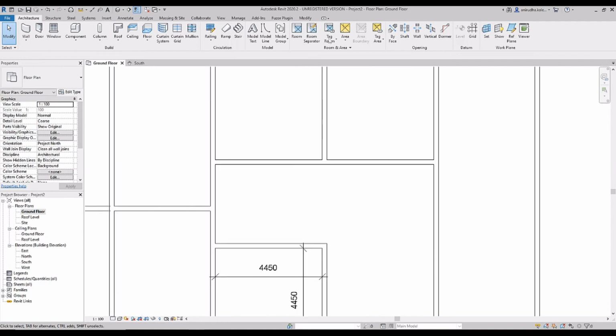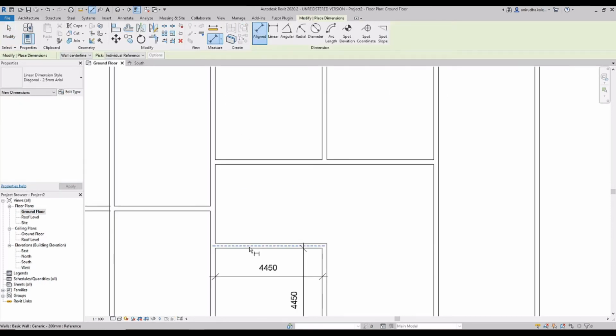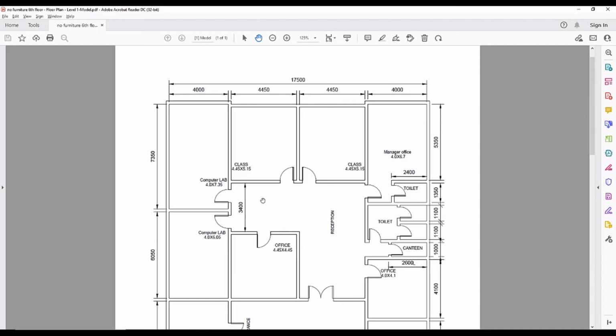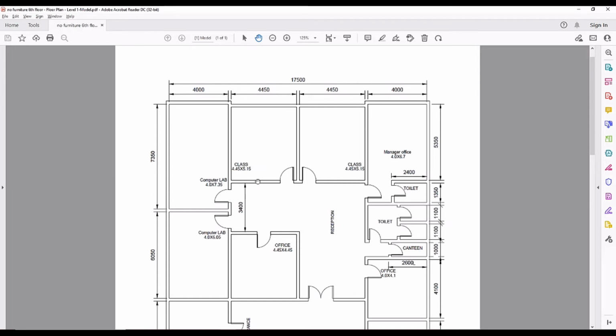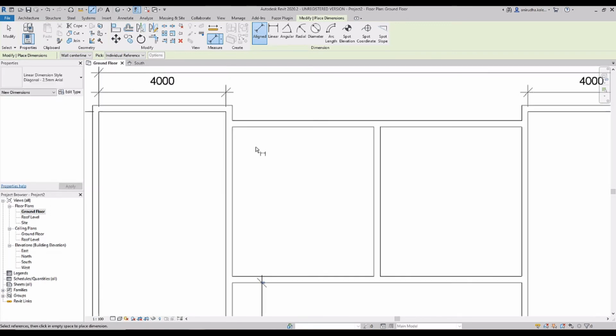So for this, we go to modify again, align dimension, press tab, and then select the other face, and it's exactly 3400. Next, let's change the dimension of the class. So the length is 5150, and the width, you can see it is already 4450. So let's go and change this.